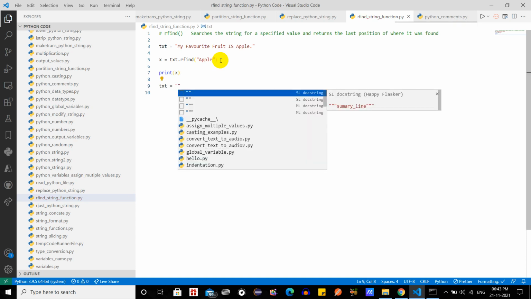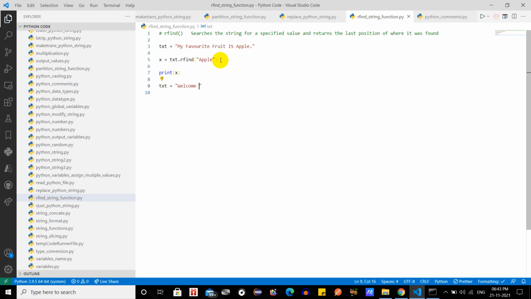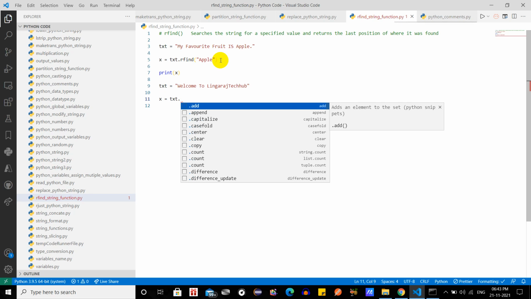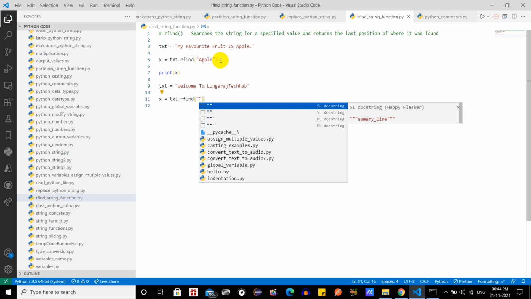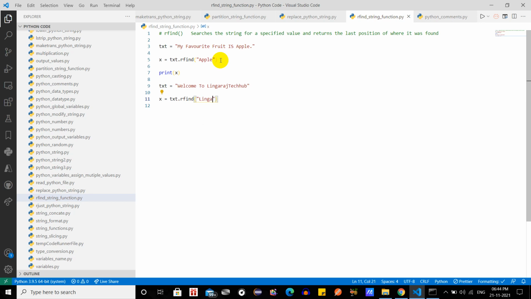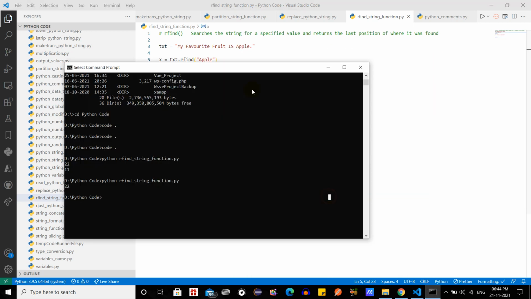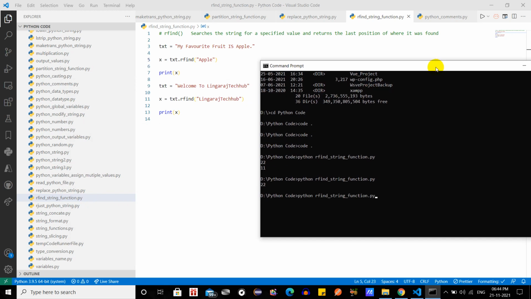Text dot, welcome to Lingaraj Tech Hub. Okay, so x equal to text dot rfind, then double quote, here Lingaraj Tech Hub, then print x. Fine. When you run it, you will see what index value it returns for that particular search word.